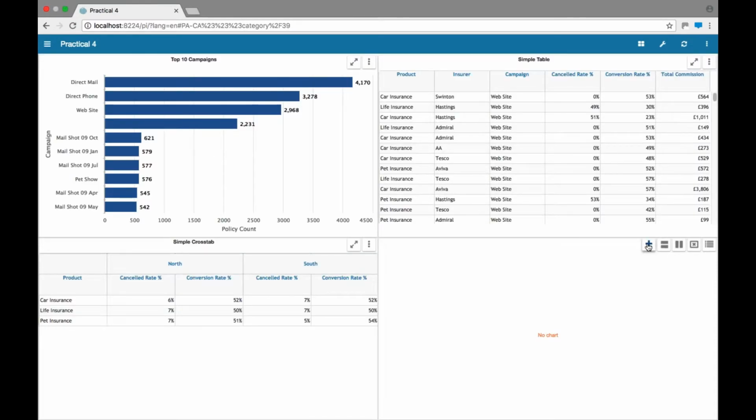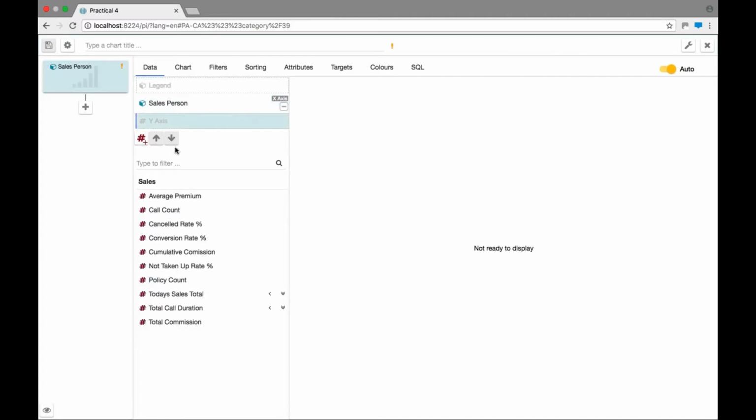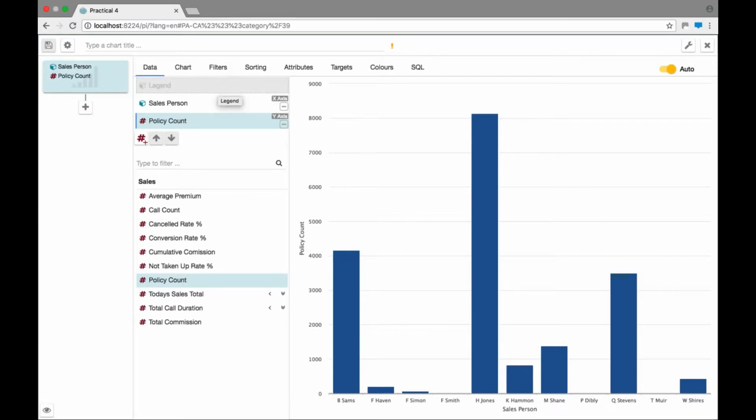I'm going to come down and split those cells. This time I'm just going to create a chart in the bottom right hand corner, and I'm going to create a really simple chart on here. So I'm going to select my salesperson, I'm going to select my policy count. I'm not going to worry about it too much. I'm just going to call it Simple Chart and go ahead and save that.